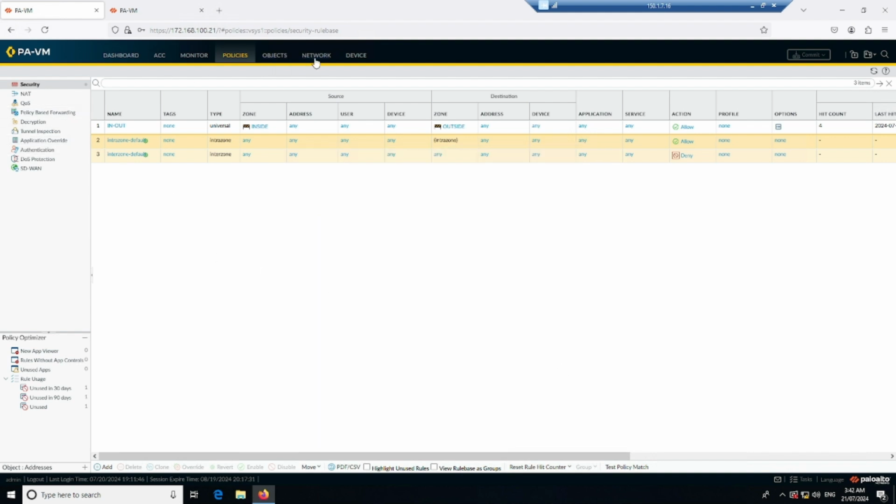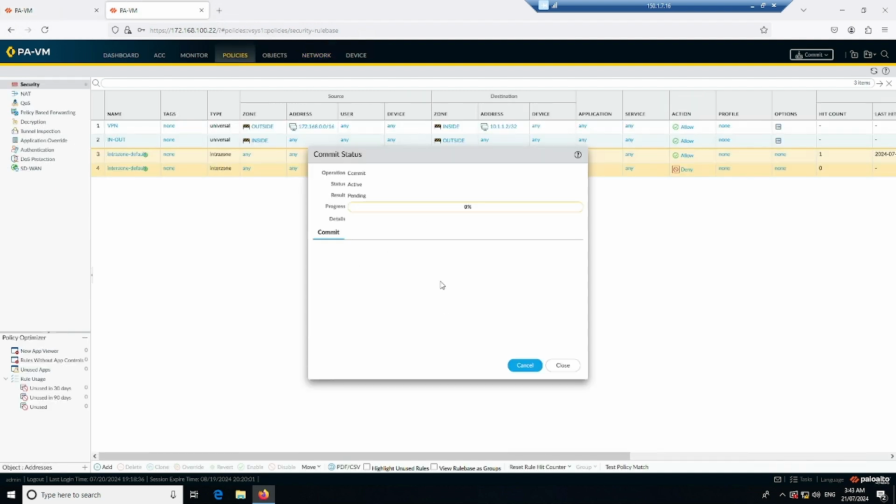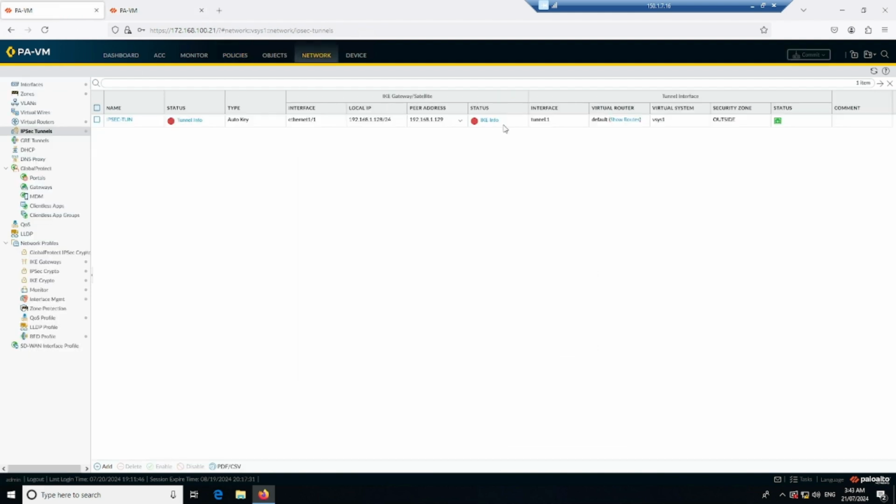So if I go back to my network and on the IPsec tunnel, still the tunnel is down. So once this is committed, what should I see? That they should exchange it and the tunnel should come up, and you can see that the status is currently up. So the tunnel is up and running. So that protocol is up and running. We are just waiting for the other side to respond.